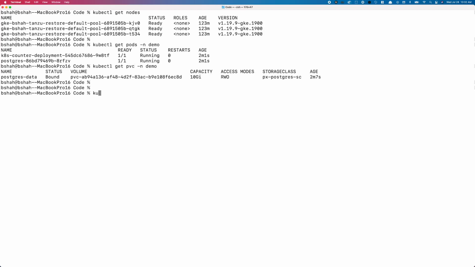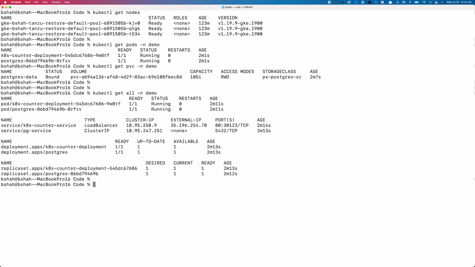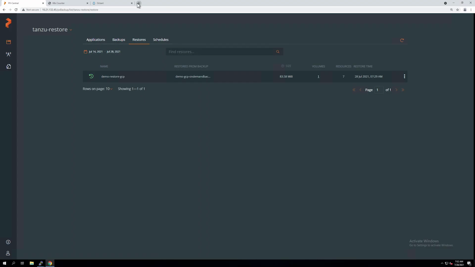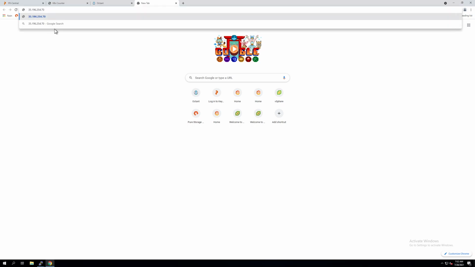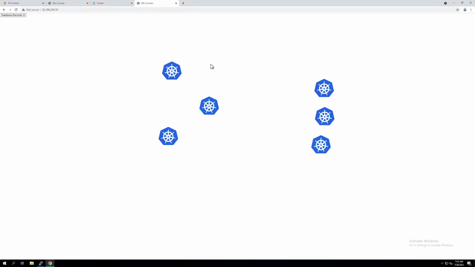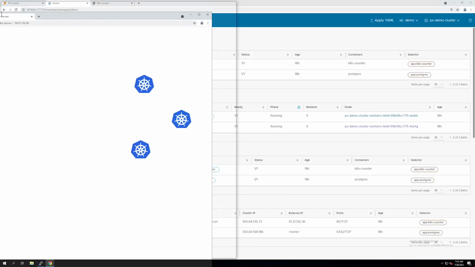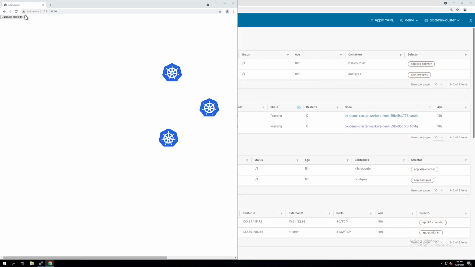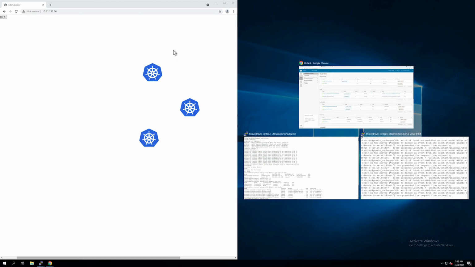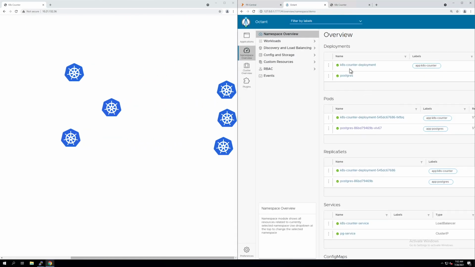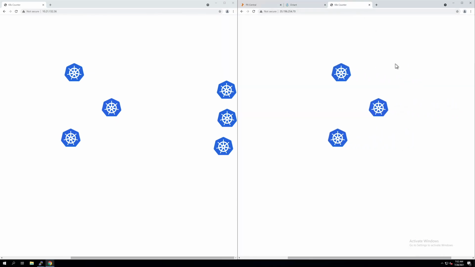And if I do a get all in the demo namespace, you'll see the deployment object, the service objects. Since our service type on-prem was defined as load balancer because we were using NSXT, it uses service type load balancer in GKE as well. If we navigate to that IP, you will see that our Kubernetes logo looked the same as it did on-prem. So let's actually put them side by side. Since our on-prem application is still around, let's put the on-prem application on the left, and then let's bring up the restored application on the right, and you will see that all of our data is being restored successfully in our GKE cluster.